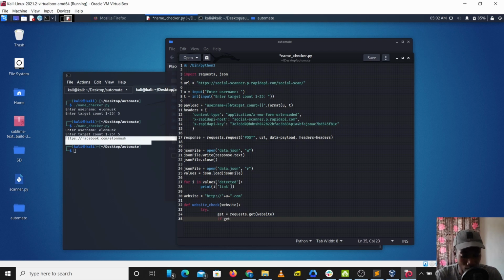So if get dot status code equals to 200, then we'll print, let's see, website is a website. Then else we'll just print website is not a website.